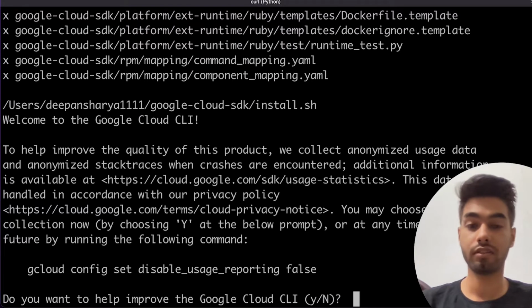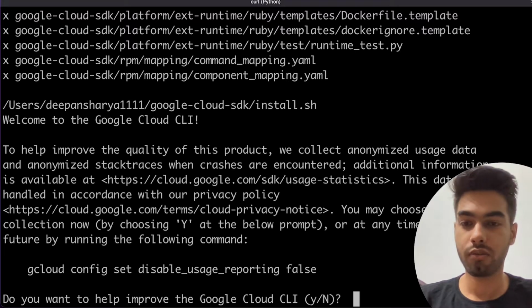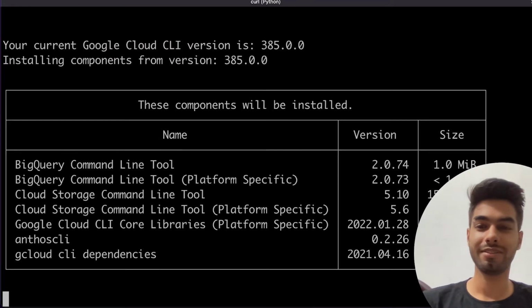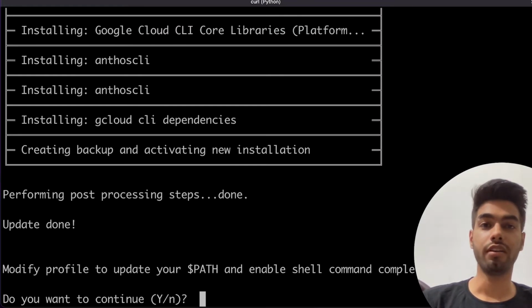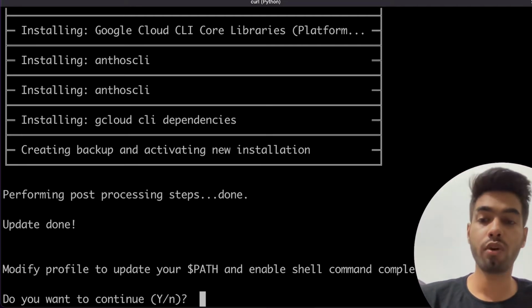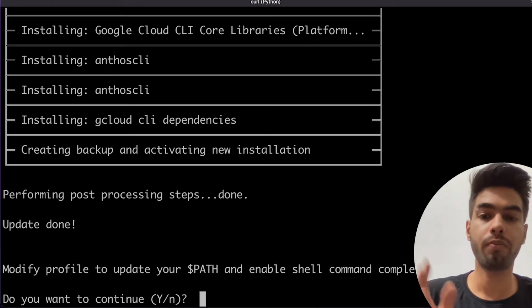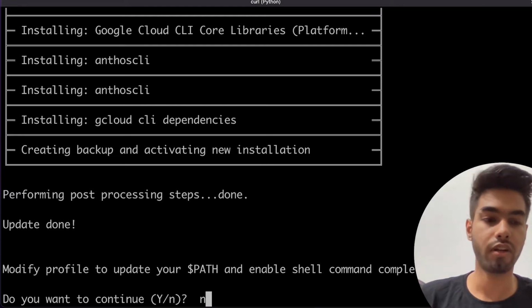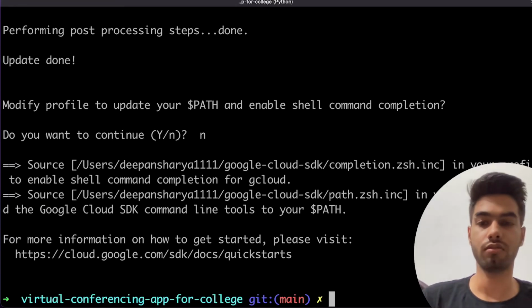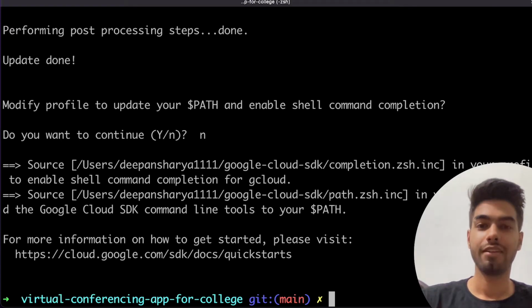Welcome to Google Cloud, it says. And do you want to help improve? Not right now. Okay, now it says do you want to modify profile path? So in your case you have to press yes, but I have already done it, so I don't need to do that again. So I just press N. Now we are done with that.